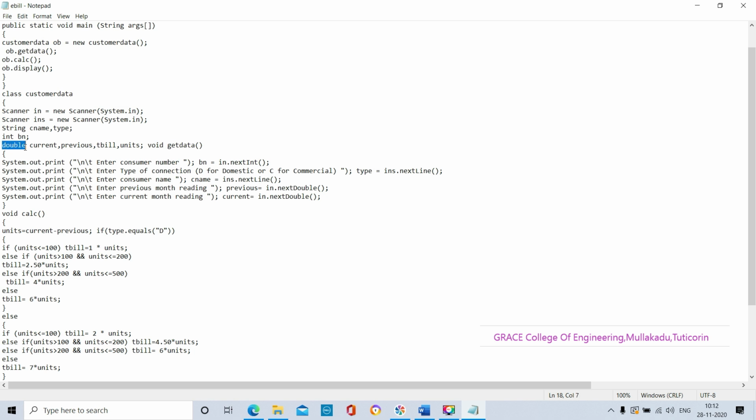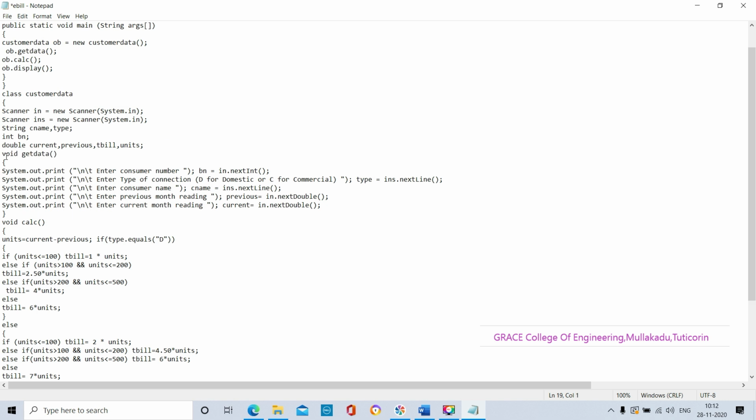So in the double data type we are getting the variables current, previous, EBILL, units. Next our function is void getData. Void is the method type, getData is the method. This is the method definition. Here we don't put any semicolon. Here we put semicolon, so this is method declaration.